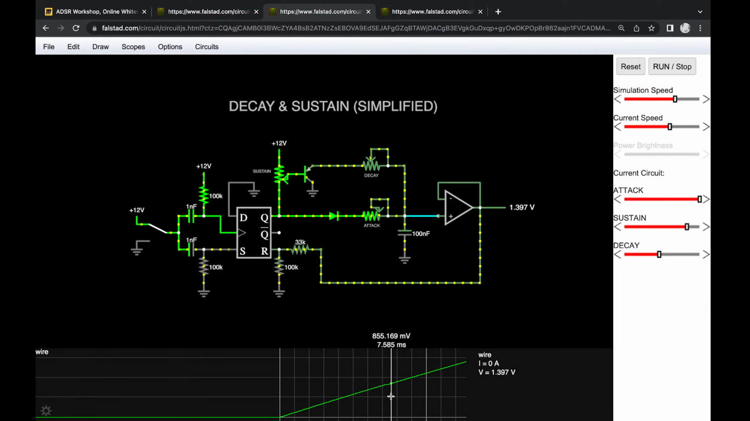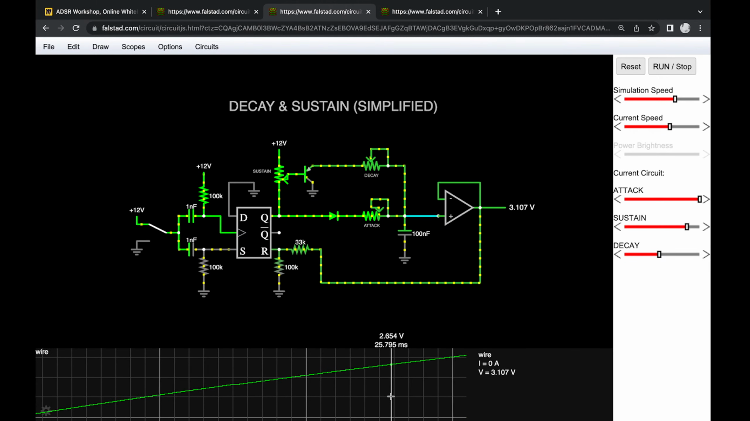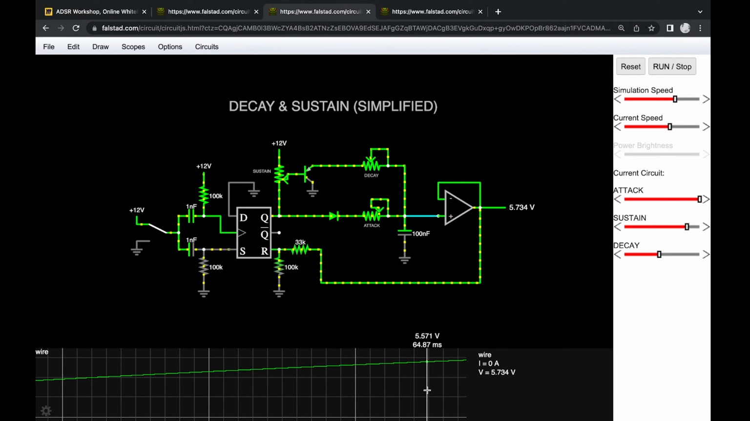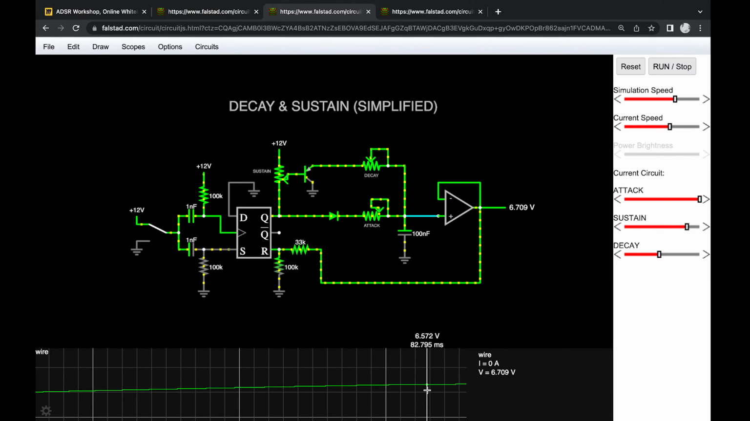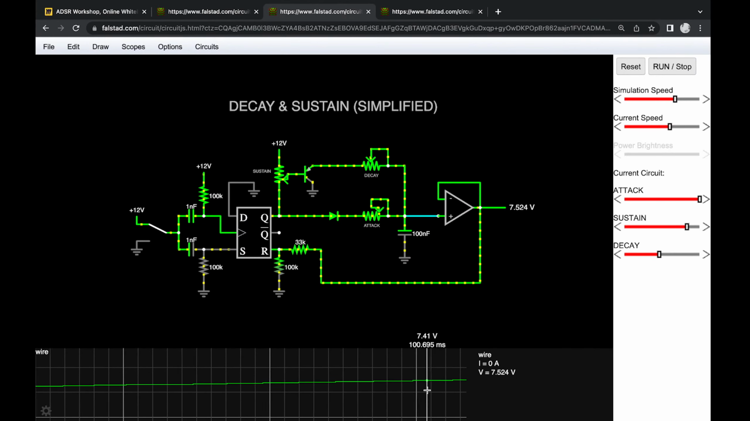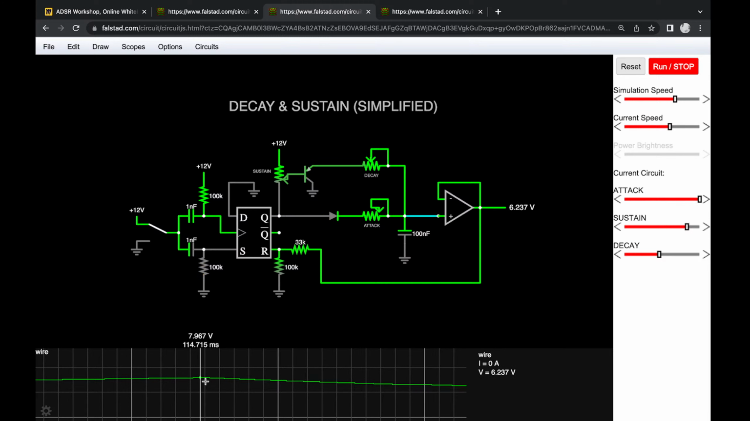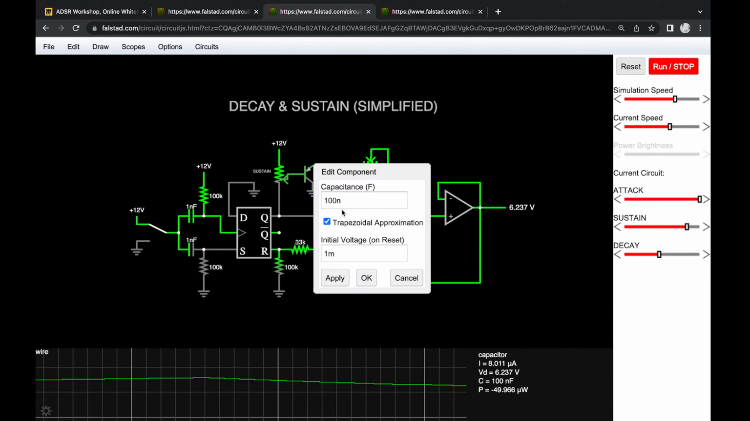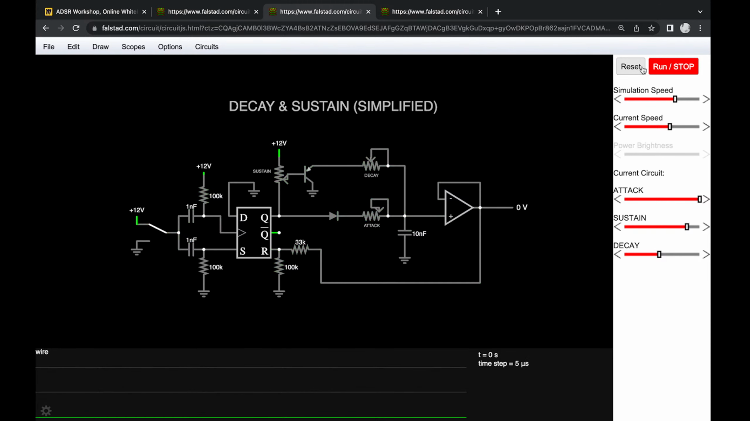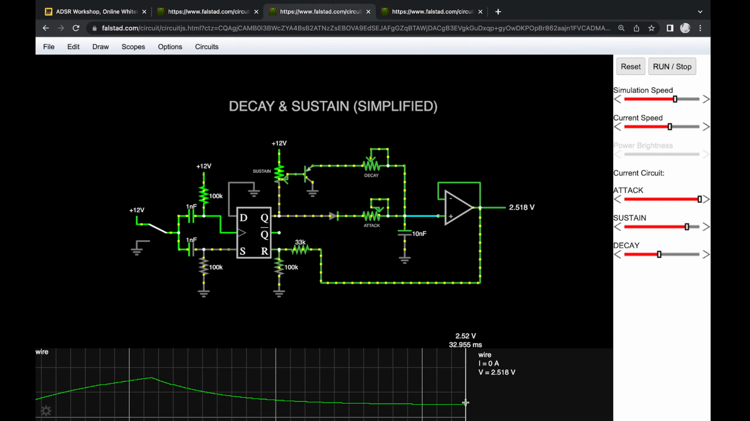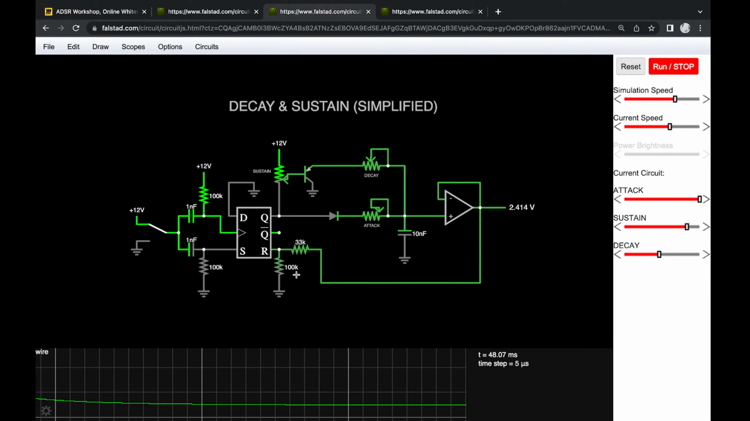Let's see if it does. 5, 6. I should reduce the size of this cap. 7. Boom, 8. And that's where we enter the decay phase. Let me turn this down a little bit. Okay, try this again. Attack, decay, sustain. Perfect. Good. So that's how we change the peak.